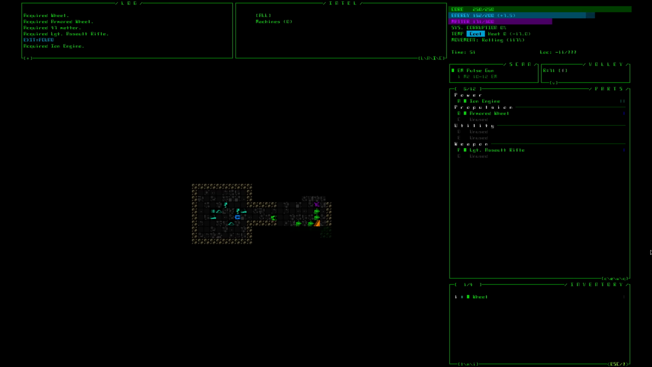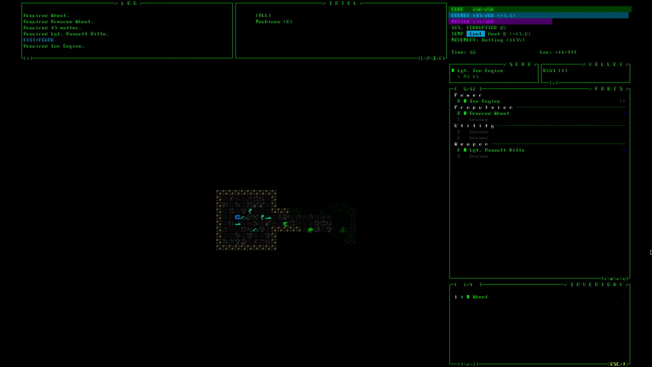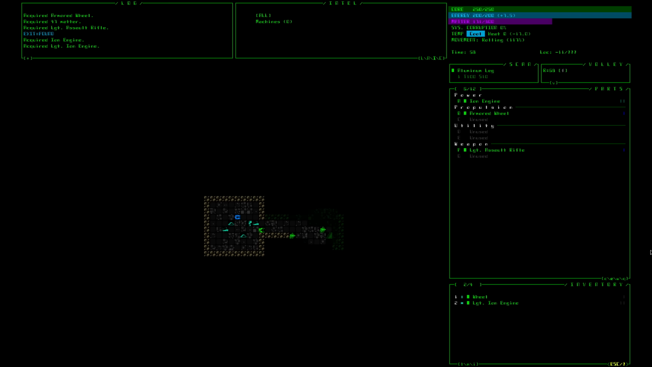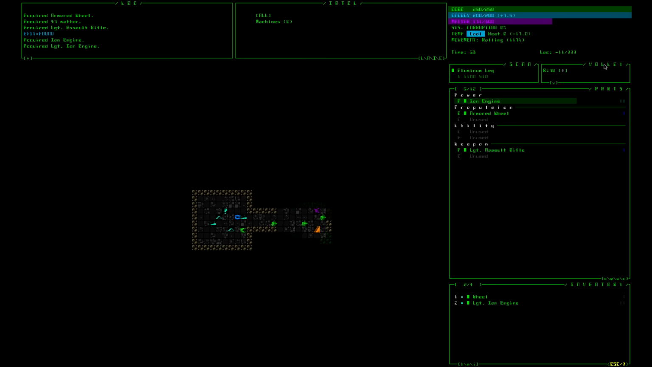But I prefer the matter weapons usually, because they're just a bit easier to manage. You don't have to manage your heat. You can see our temperature here is cool at the moment. Yeah, there's just less to manage.